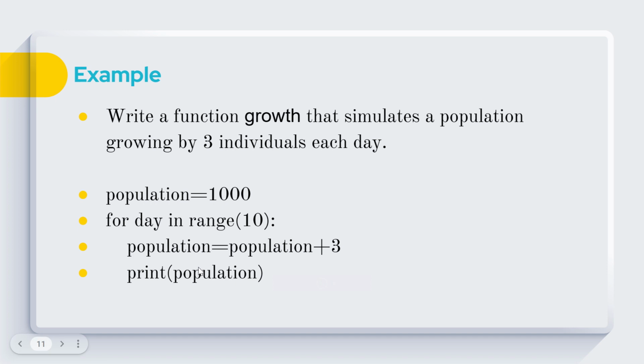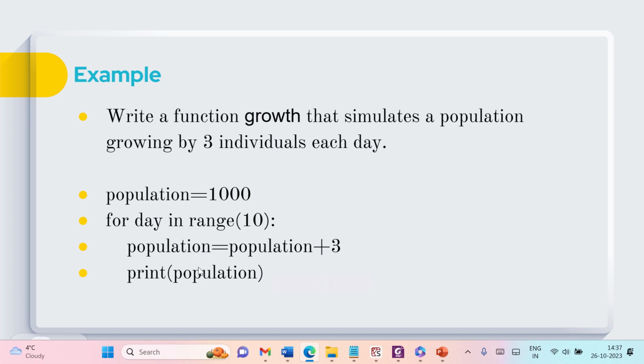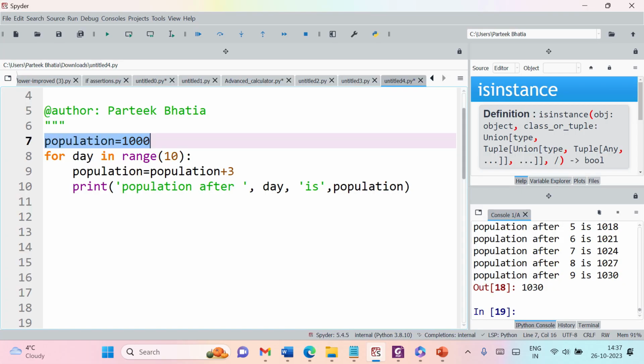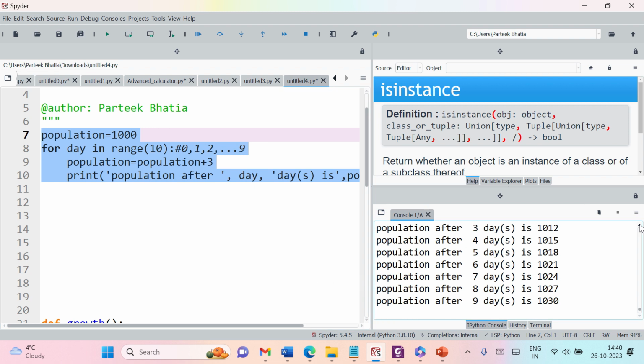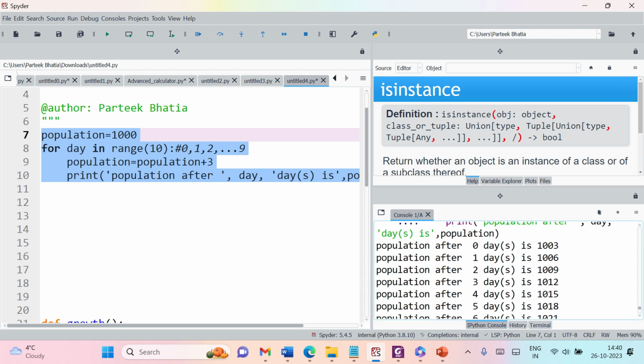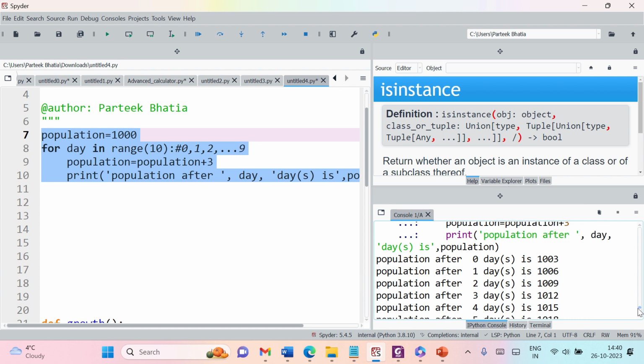So let's move to Spyder and execute this code to see its output. As discussed, this is our initial population value, for day in range 10. So day will start from 0 and it will go up to 9. 10 will be excluded. Population will be incremented by 3 after each passing day, and I am also printing the value after each passing day. So let's execute this code. So this is the output. It says population after 0 day is this. It keeps on adding 3 to the existing population.